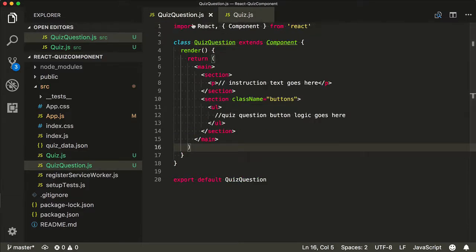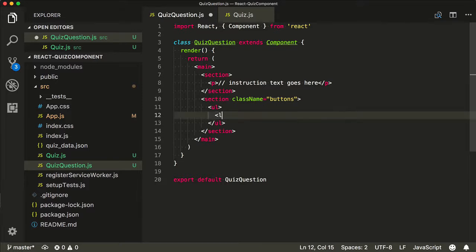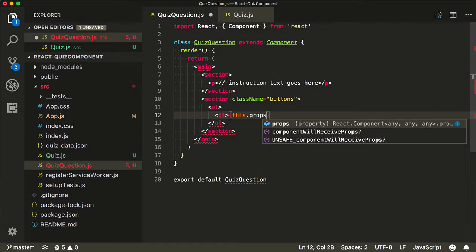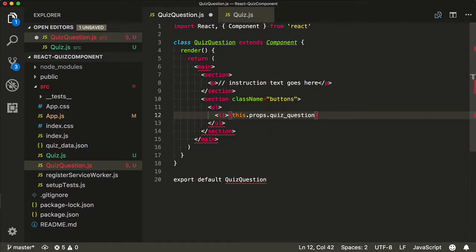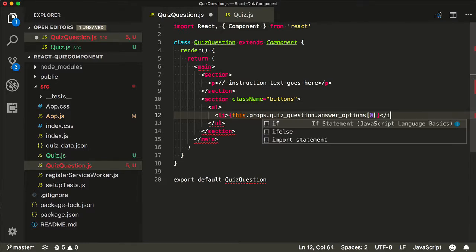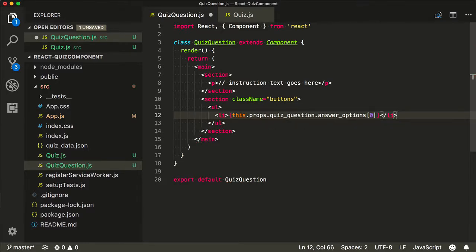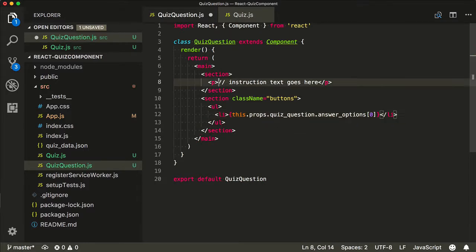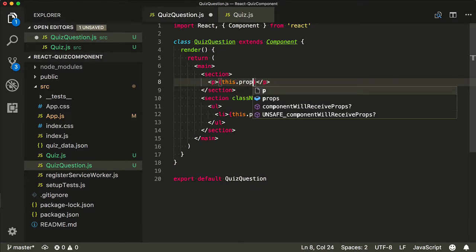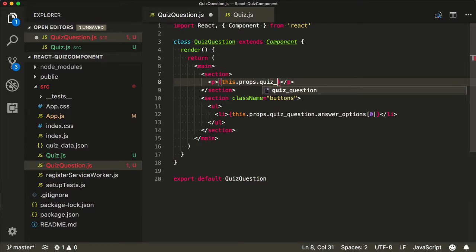Back in quizquestion.js in the unordered list tag, add a child list item tag and set the text there to this.props.quizquestion.answerOptions at position 0. In the paragraph tag a few lines above, replace the comment with this.props.quizquestion.instruction text to display the text of the question.